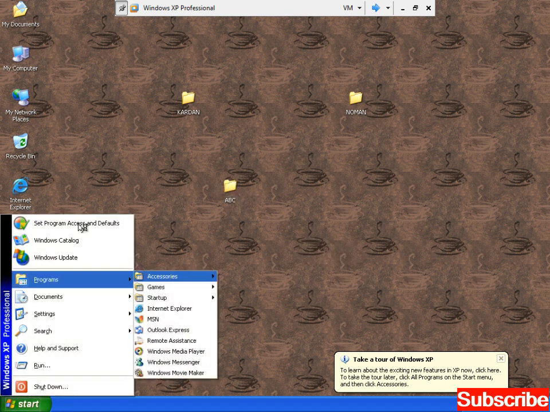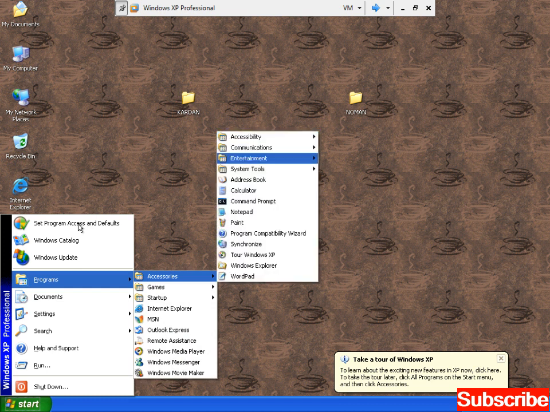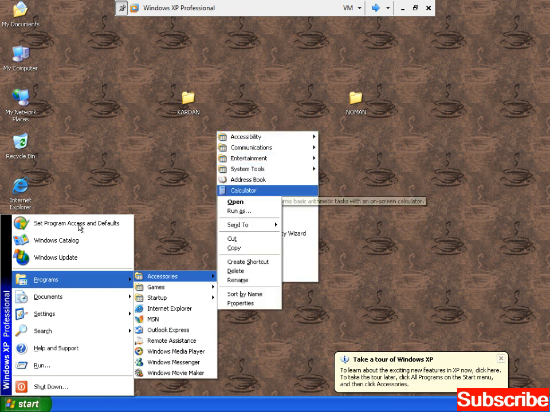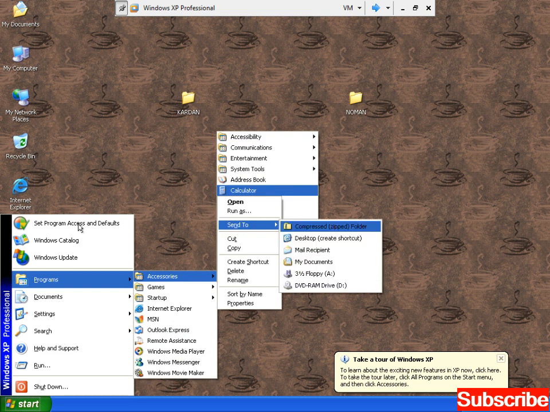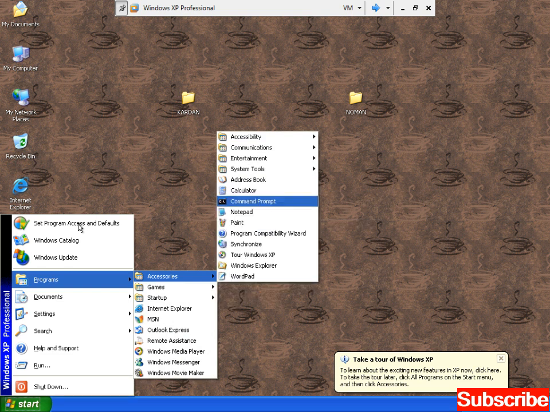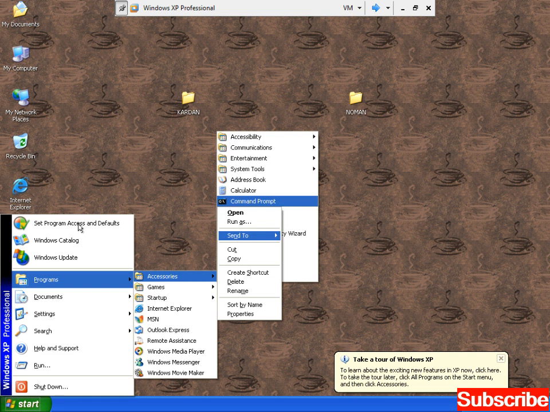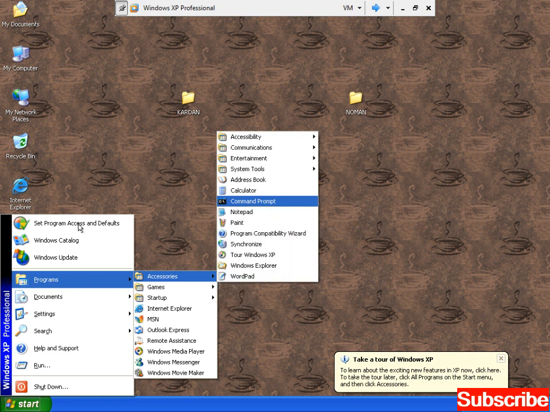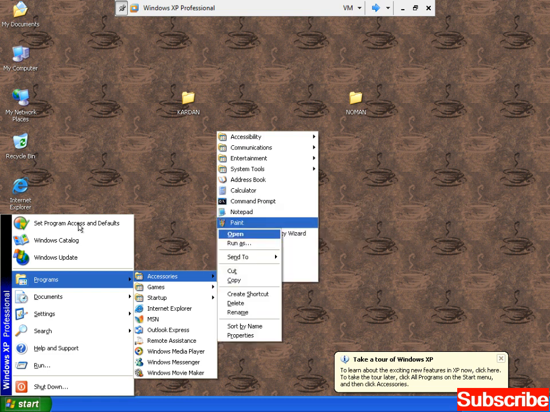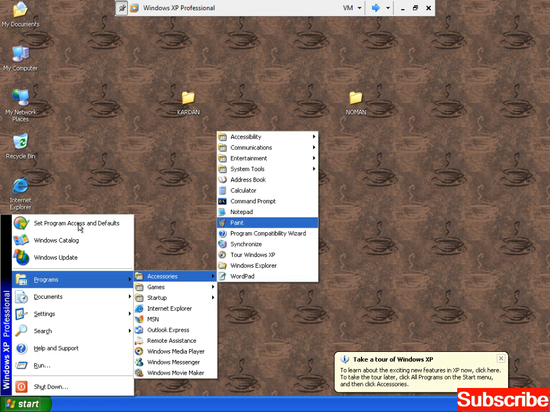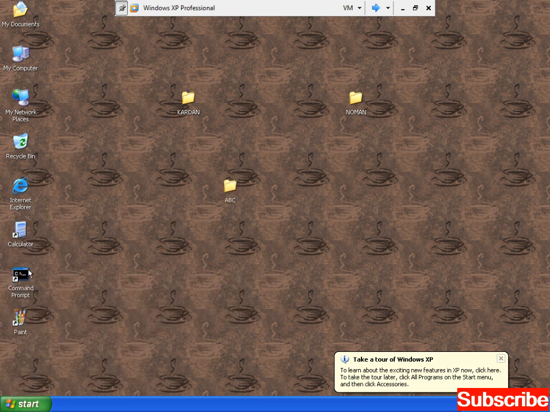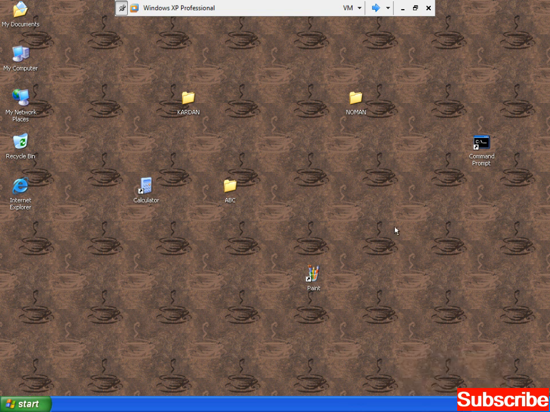Go to start, programs, and then accessories, and I'm going to create a shortcut for Calculator. Right click on the calculator, send to desktop shortcut. Command prompt, right click over it, send to desktop shortcut. Click on MS Paint, right click, send to and then desktop shortcut. Now, this is the DOS command prompt shortcut, this is the MS Paint shortcut, and this is the calculator shortcut. These shortcuts have been created on this computer.